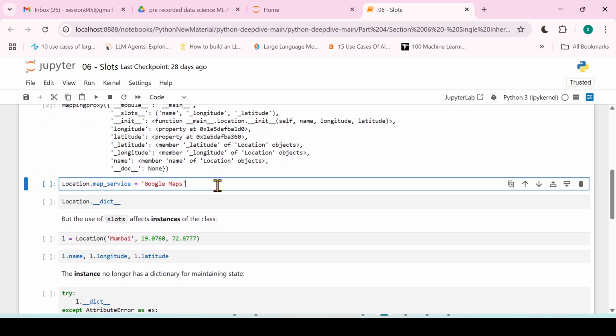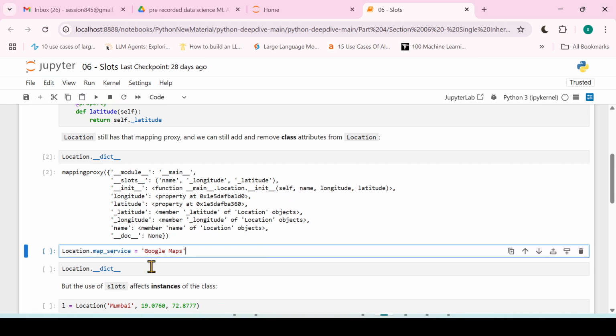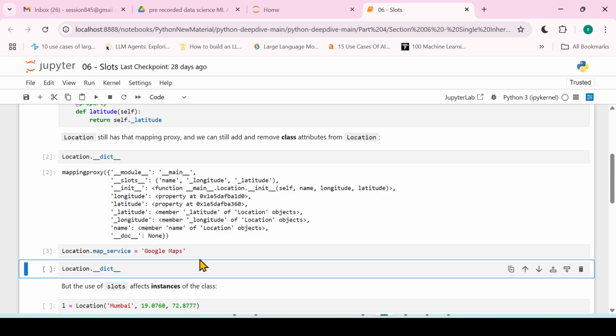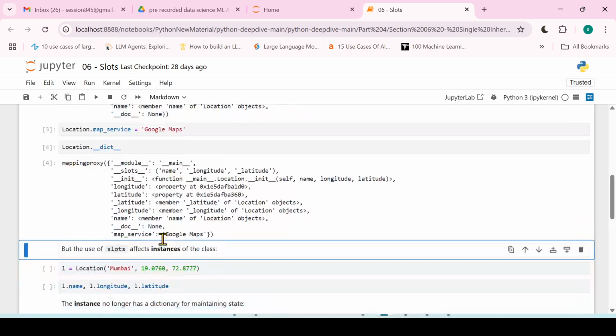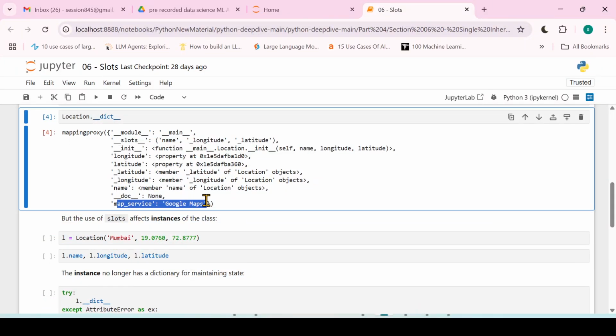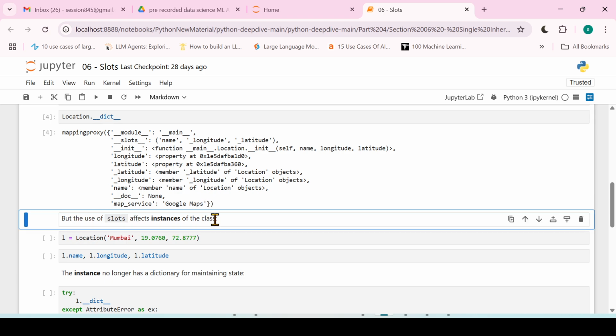Now what happens when we try to add a new variable? Here we are trying to do location.map_service equal to Google Maps. So basically we are trying to add a new attribute. When we do this, we have added a new attribute, and when we get the dict of that, we can see the new class attribute. But the use of slots affects the instance of the class, not the class directly.